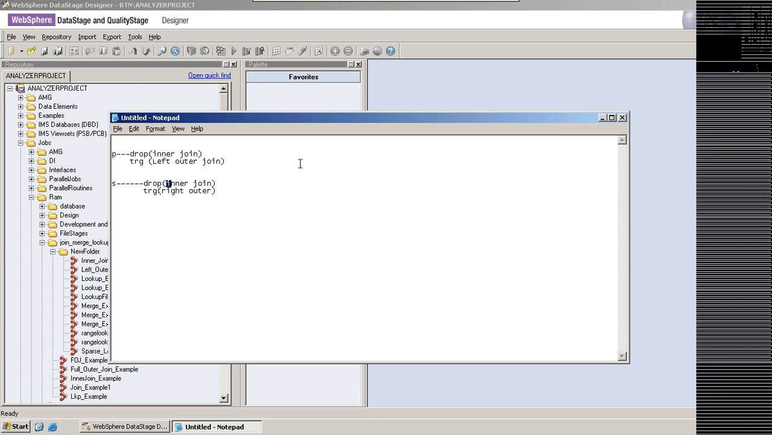Coming to the lookup. Here remember that there is one reject link available in case of lookup, and I told you that particular reject link will carry reject records from your primary. That is the statement I made. So in case of primary link, what are all the possibilities that you can get? Dropping. Dropping means it can be an inner join.